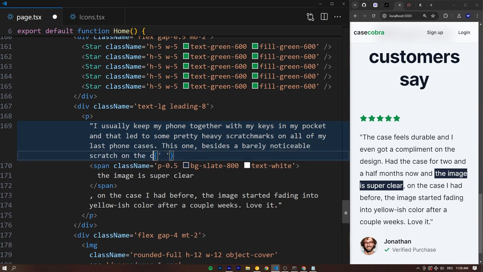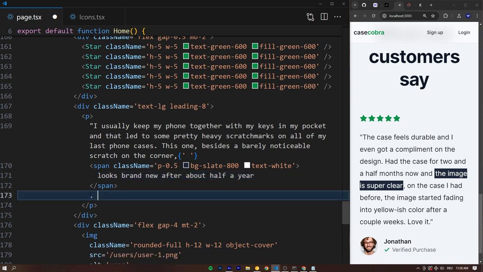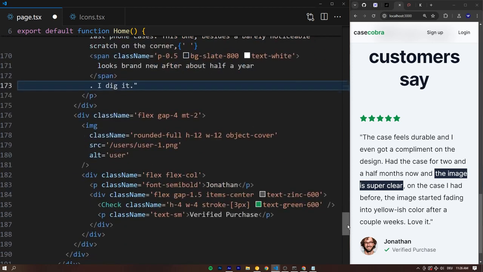scratch on the corner, comma, there we go. And now inside of the span element, so we want to highlight this part, looks brand, looks, we need to spell that right, looks brand new after about half a year. Then after the span element, we're gonna say period, I dig it. Awesome. And then just a period there and a quote to end this. And of course, just one quote VS Code automatically does too.